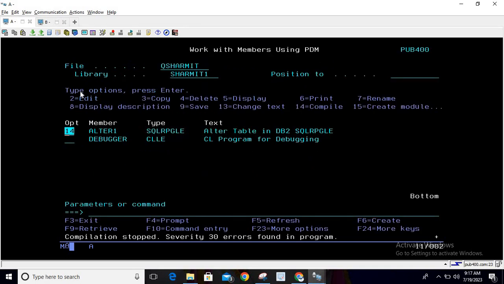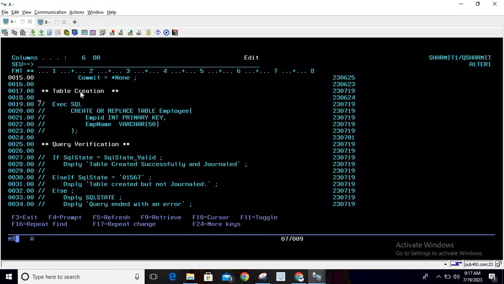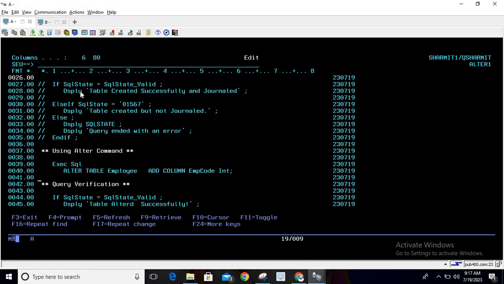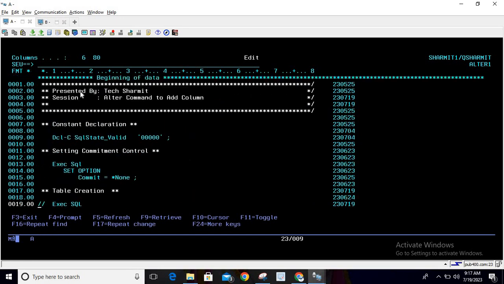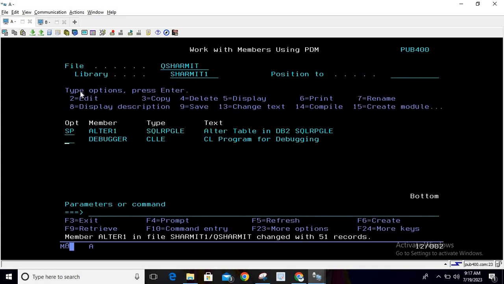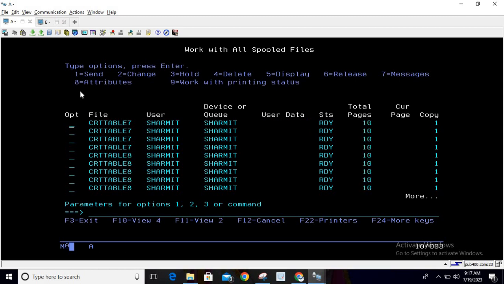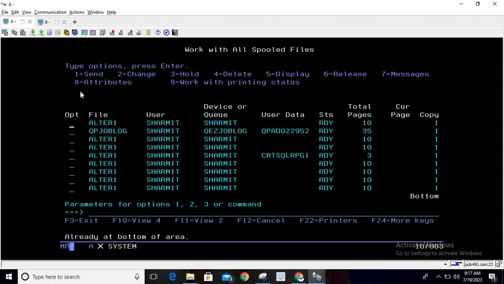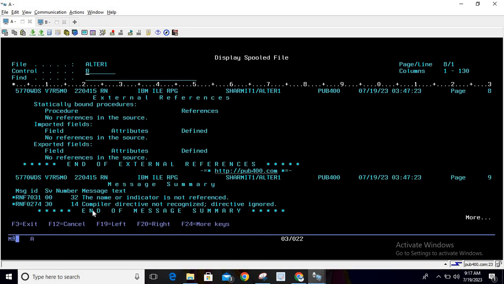Okay, so something is wrong here. So let me go back to the source to check what thing we need to either comment or uncomment. Okay, let me quickly check this thing. For that we will go to the spool file to check what is the issue. Okay, so this is my last spool file we have created. Let's check what's the issue.